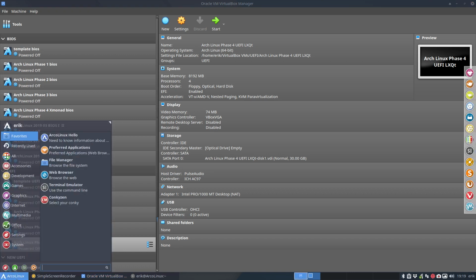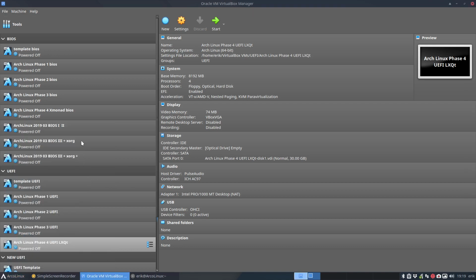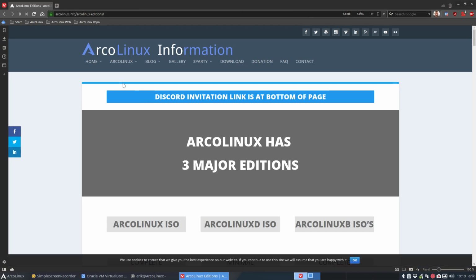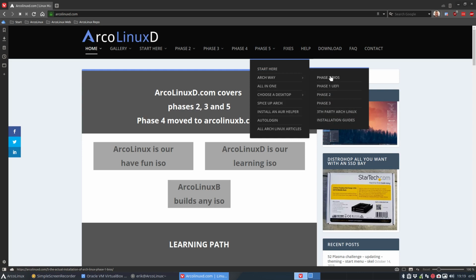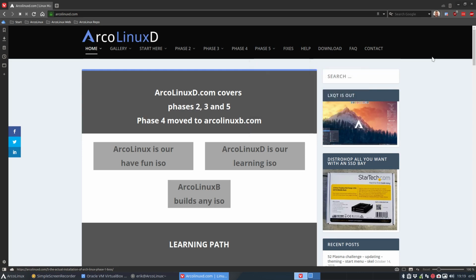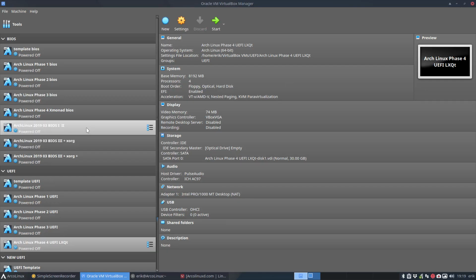It is because of the fact that we have this ArcoLinux D website, and the ArcoLinux D website contains our phase 5, and phase 5 gives us choices. Either you install it with BIOS or UEFI or EFI. So that's why we have the difference here as well.